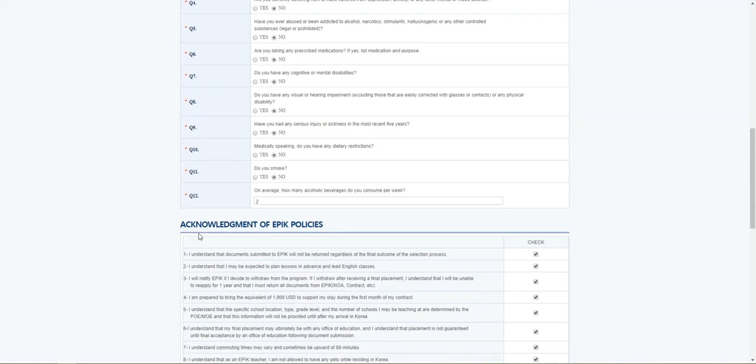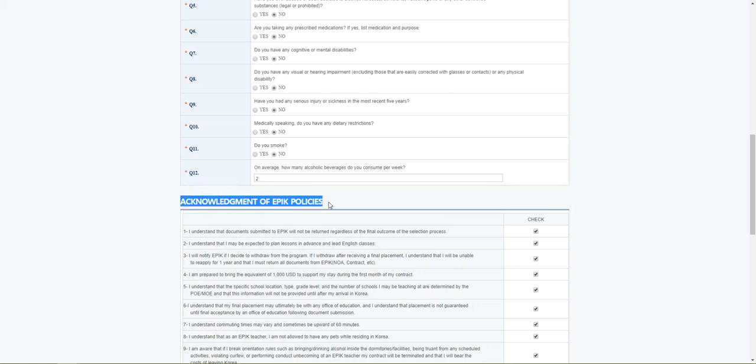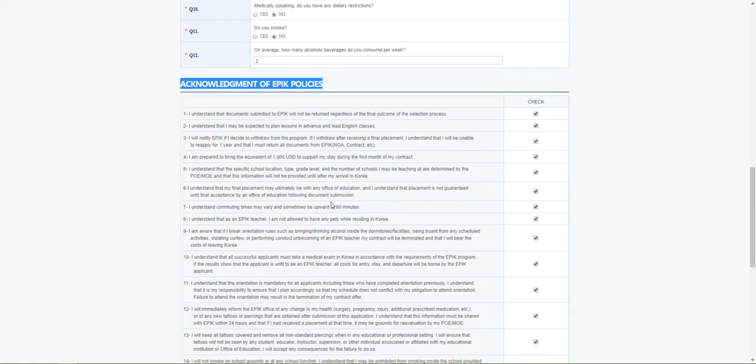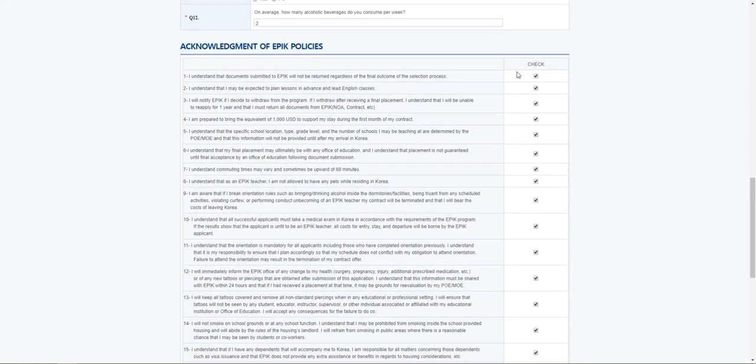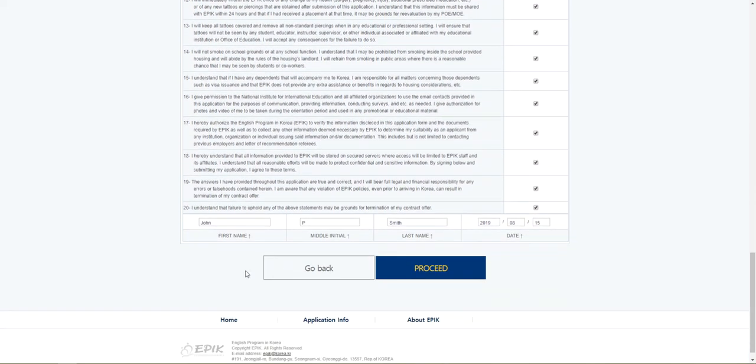Acknowledgement of EPIK policies. Check the box to the right for questions 1 through 20. Under question 20, type in your first name, middle initial, and last name. Put today's date in the box. Example: 2019-08-15. Click the blue Proceed button.